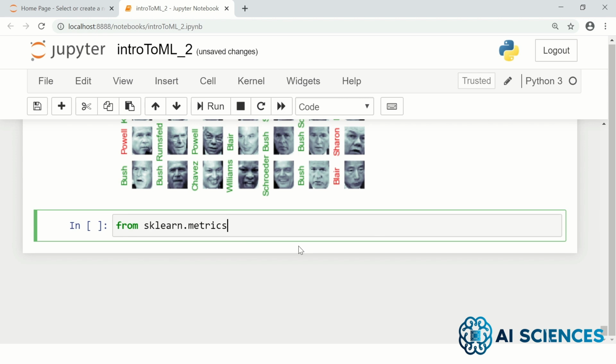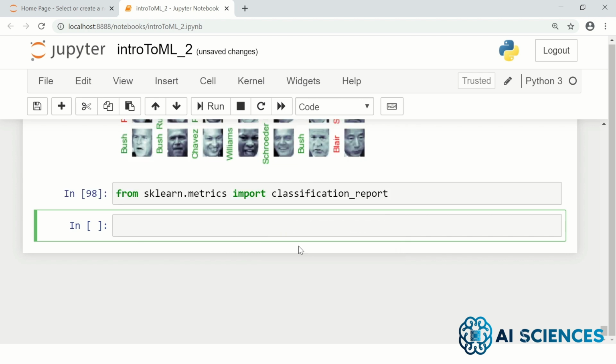Yeah, from sklearn.metrics, import, for example, classification_report. If you import that, then you can have a lot of summaries. Let me print that out for you: classification_report, y_test, y_pred that we just predicted, and what kind of names you really want, the target_names is equal to faces.target_names.